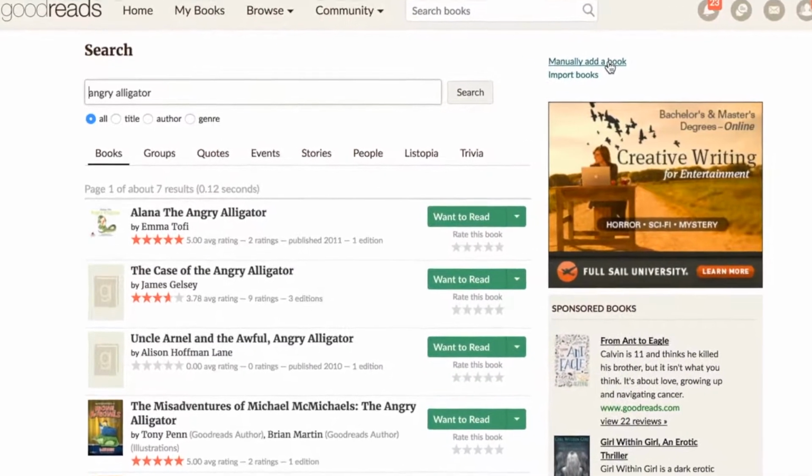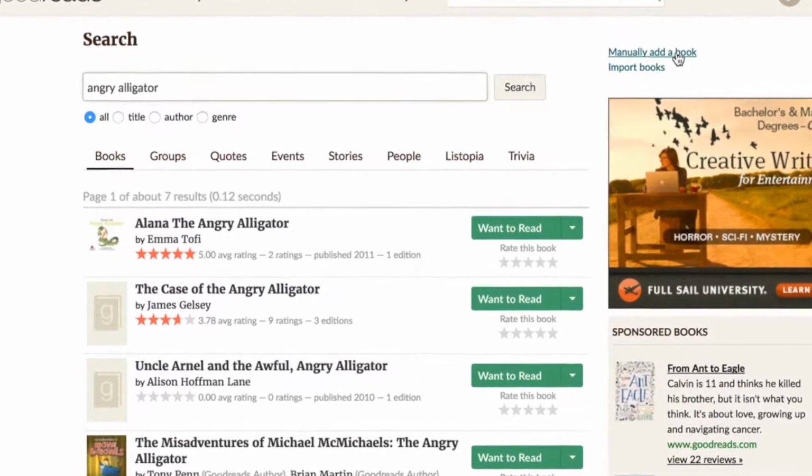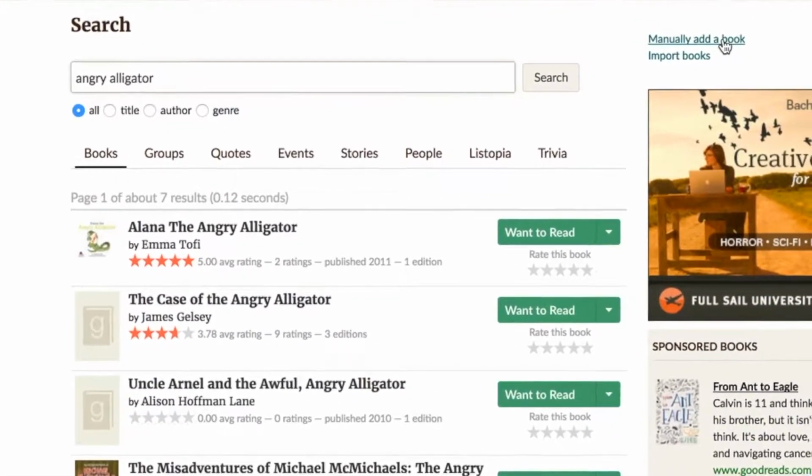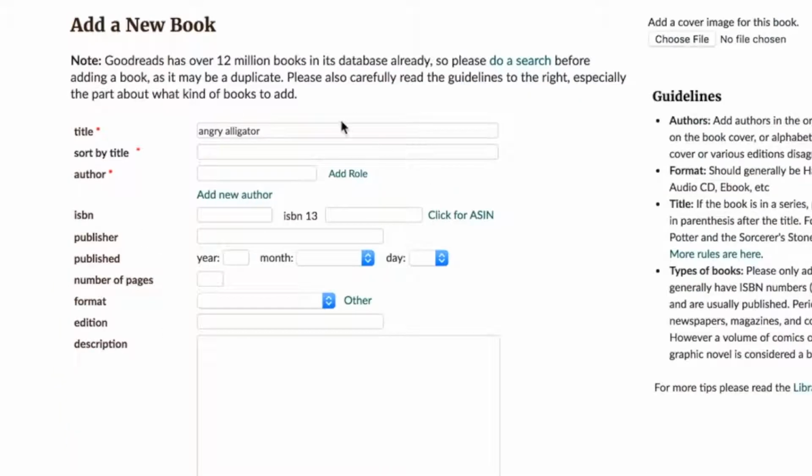But first I want to go back and say here, let's pretend like you're a brand new author, you have not published your book yet, you want to add your book on Goodreads, and you want to add your author profile on Goodreads. Then you're going to click here, manually add a book. You're going to type in Angry Alligator. You're going to fill in all of this stuff. And you're going to click here for add new author.